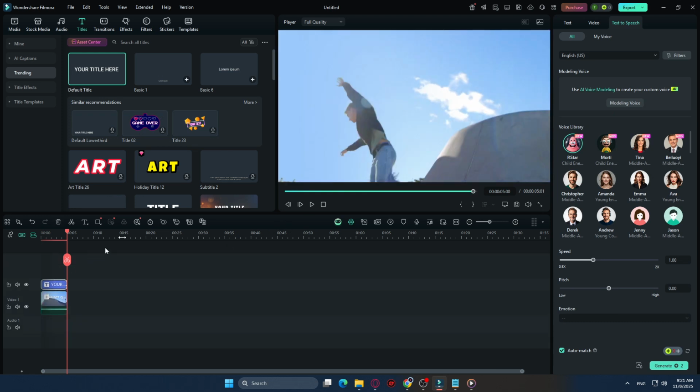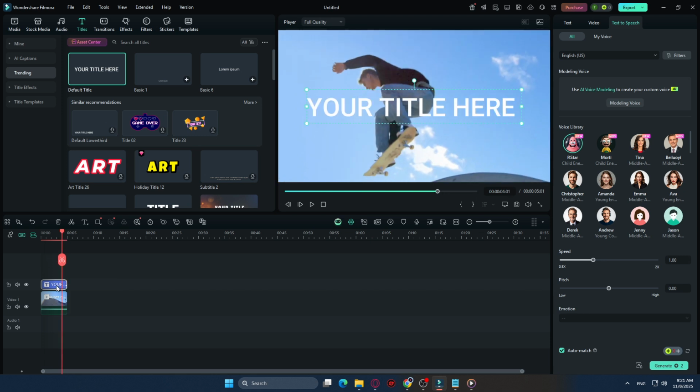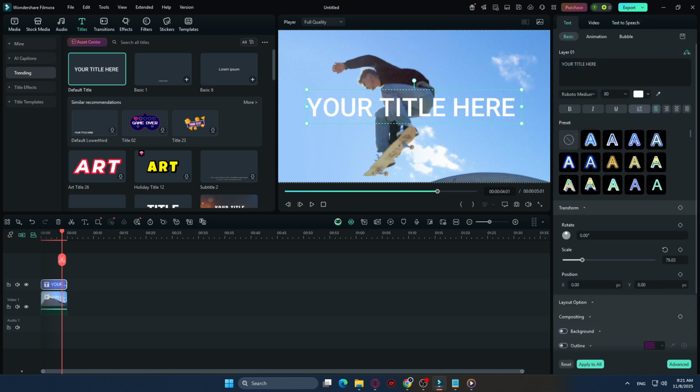This is where you can change your font style, size, color, and more. Experiment with these settings to find what works best for the aesthetic you're aiming for. Customizing text is crucial because it can significantly affect the mood and clarity of your video, so take your time to get it just right.